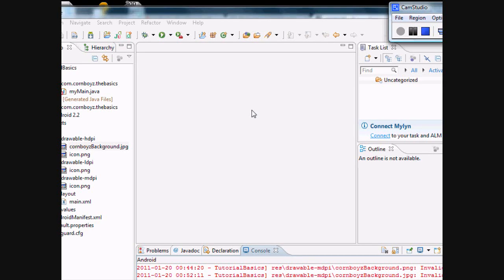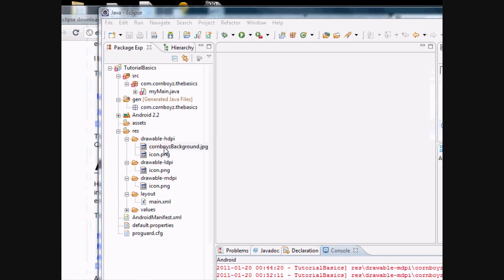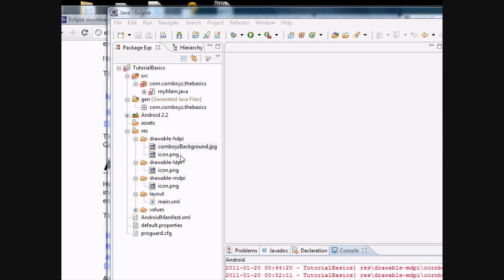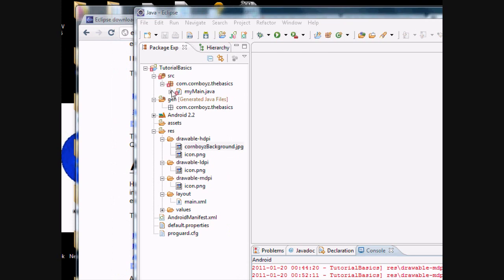Okay, guys, I think I figured out what the problem was. You might have got the same error as me. From what I found, you can't have a JPEG or PNG file with a capital letter. If that happens, it'll delete your R Java file, and it'll just completely bug out your system, and you get all these errors.